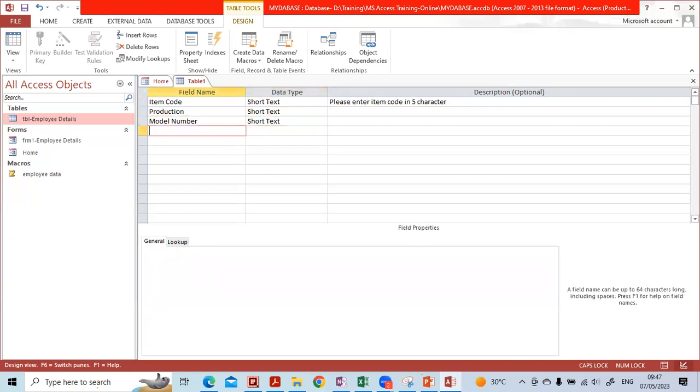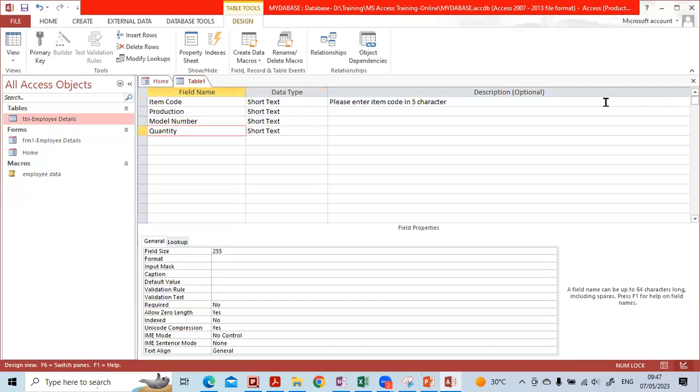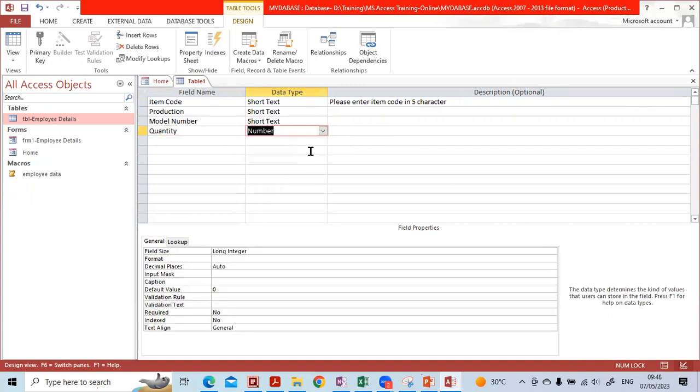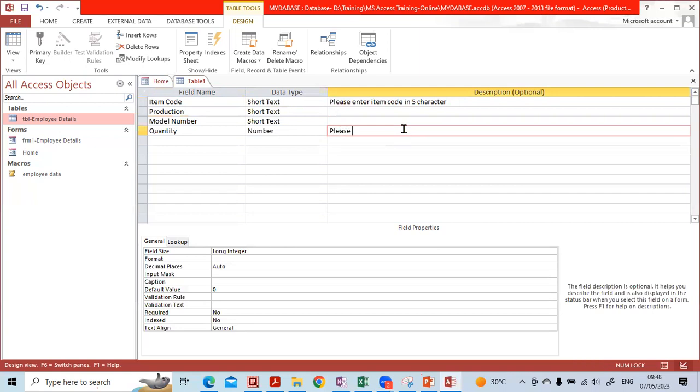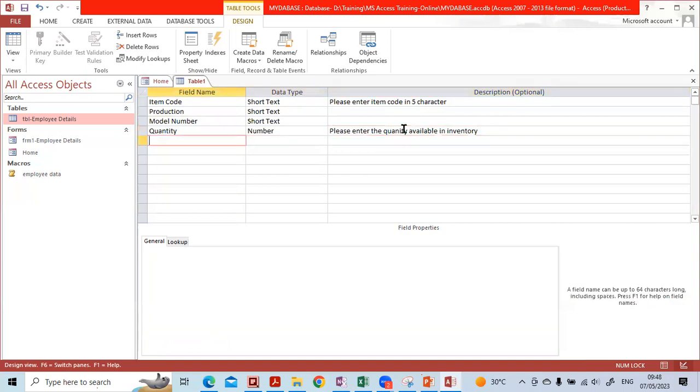So then you have quantity. How much quantity you have. Here, quantity will always be a number, right? So you say number. If you want to put a note, you can write: please enter the quantity available in inventory.